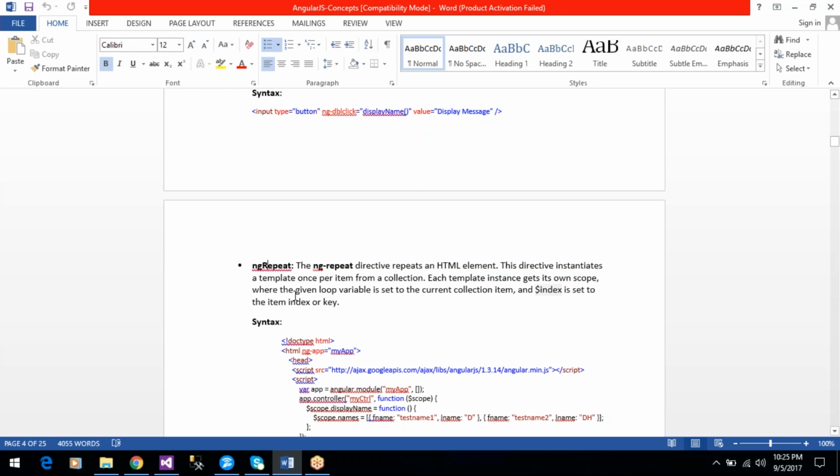Suppose in one organization, a number of employees is there. For example, 1,000 employees. But assume that you don't know the exact count, and you want to display the total employees information in the browser, in the application.